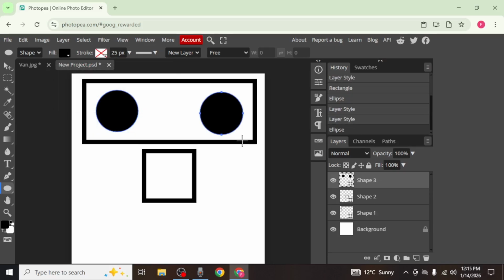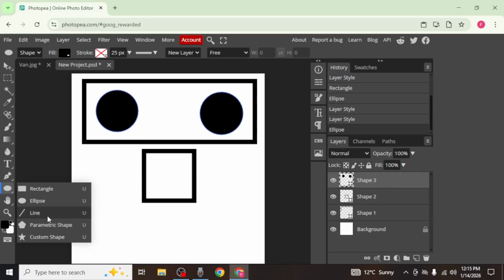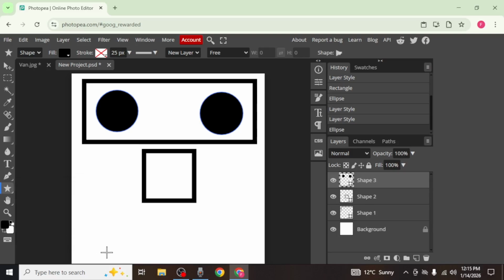As you continue adding shapes, each one will automatically be placed on its own layer in the Layers panel on the right-hand side. This makes it easy to manage and rearrange shapes as needed. You can also draw other shapes such as lines, parametric shapes, and triangles by selecting the appropriate option from the Shape tool menu and dragging across the canvas.